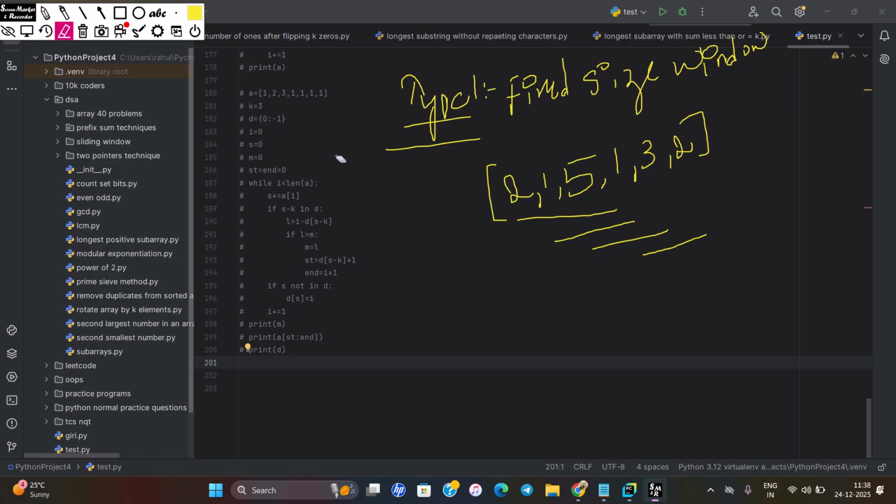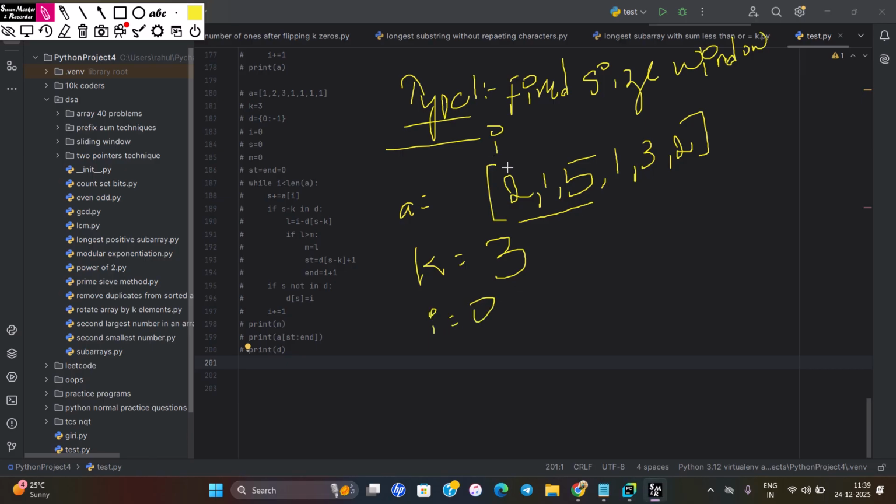Now I'll take this as A and I'll take the window size as 3. Now I have to find these three sums first. My I is here, I equal to 0, and I have to sum these three. While I less than K, I'll take an S variable equal to 0 as the initial value.